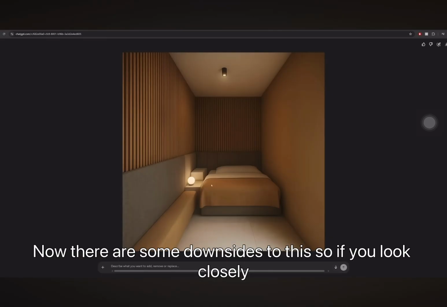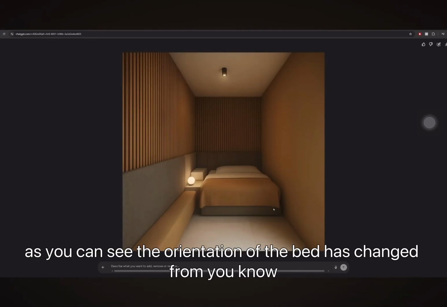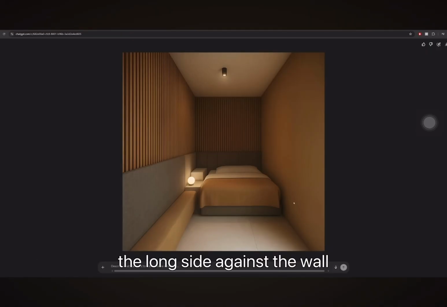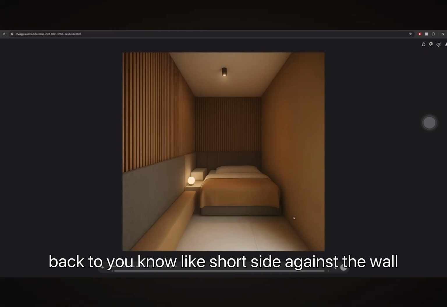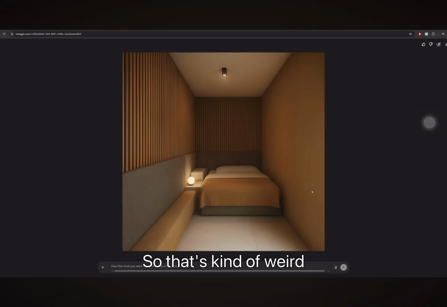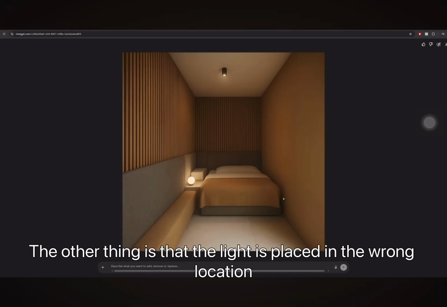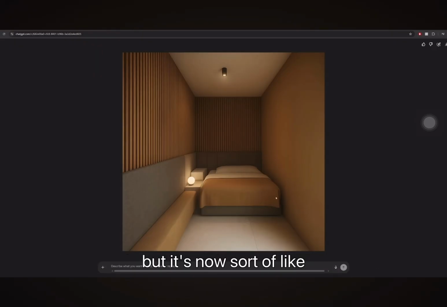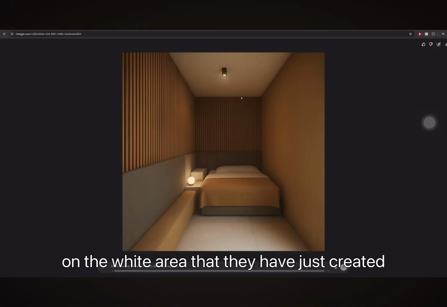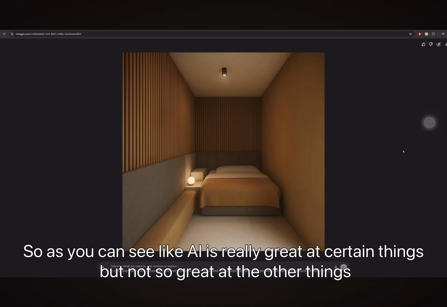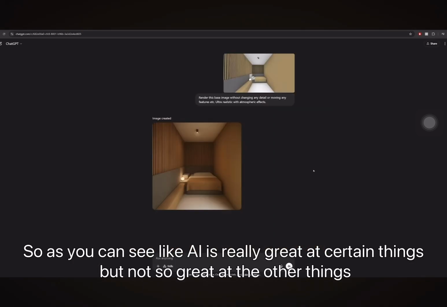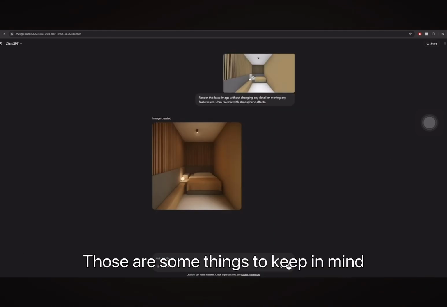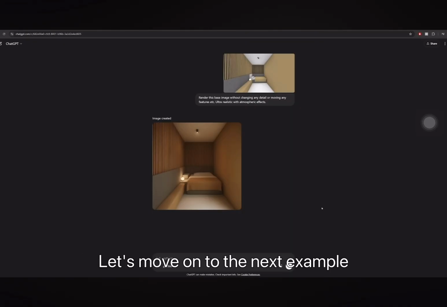Now, there are some downsides to this. If you look closely, the orientation of the bed has changed from the long side against the wall back to the short side against the wall. So that's kind of weird. The other thing is that the light is placed in the wrong location. It used to be on the little box in front of the bed, but it's now on the white area that they have just created. So as you can see, AI is really great at certain things, but not so great at other things. Those are some things to keep in mind. Let's move on to the next example.